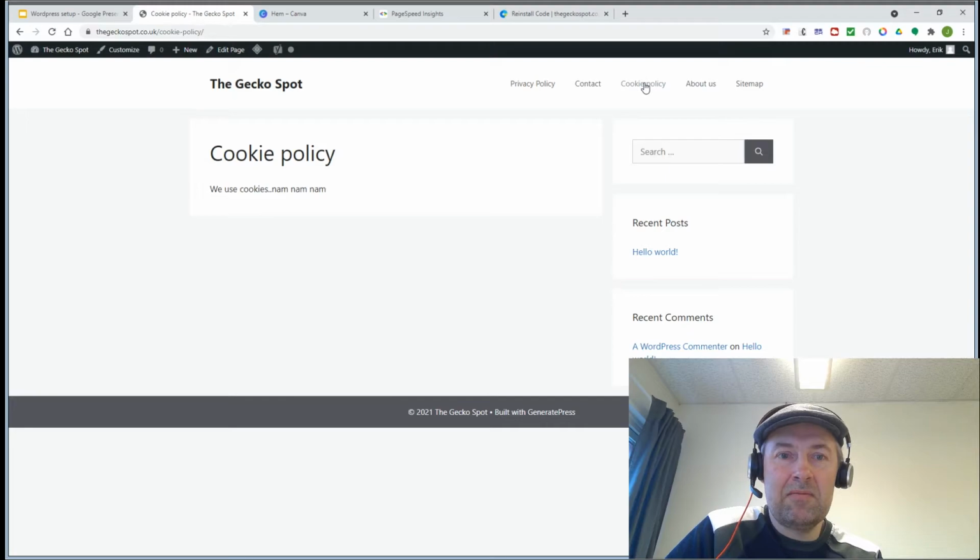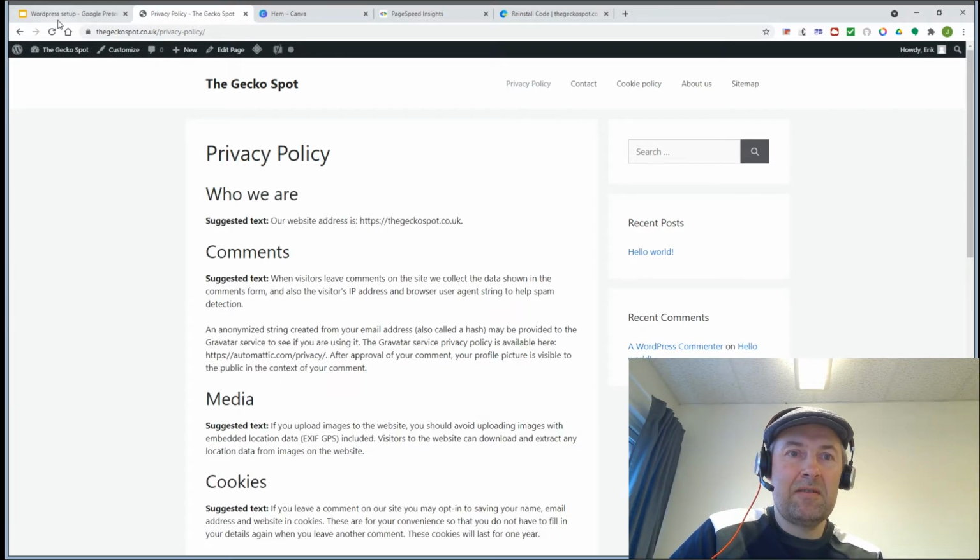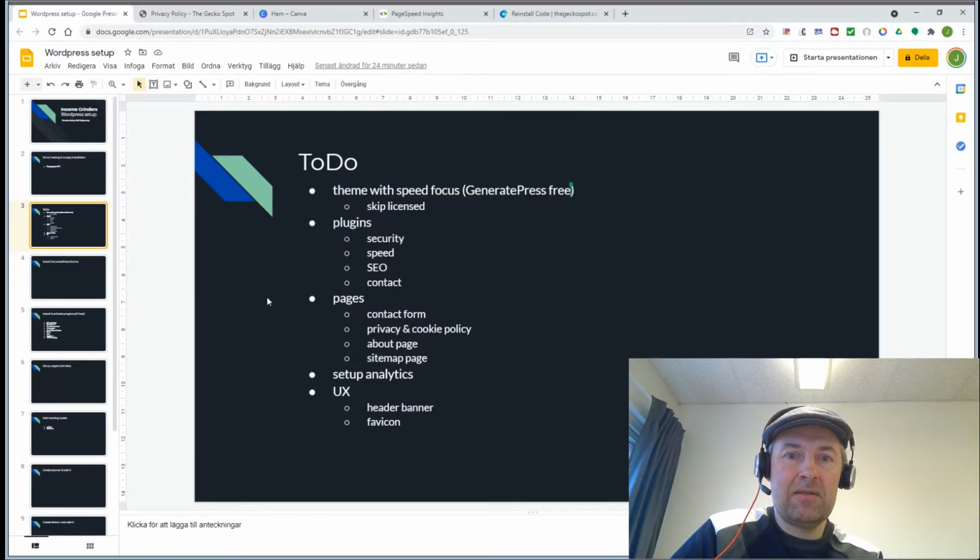We like geckos, yeah, I like geckos at least. Cookie policy, contact page, privacy policy. That's it. Cool. Now, next step will be set up analytics.